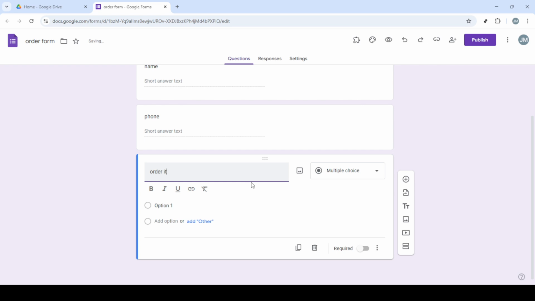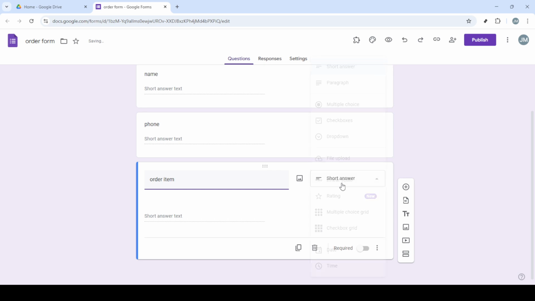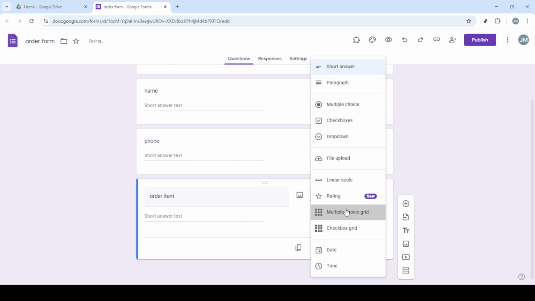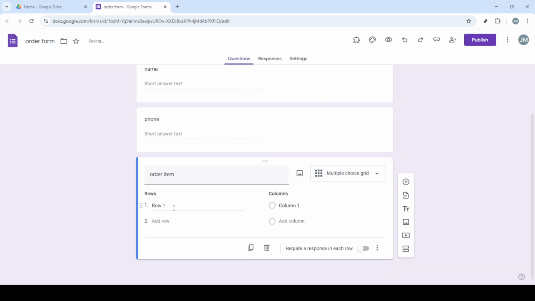Next, let's require some essential information by adding a question for the customer's full name. Click on Short Answer Text for this, and make sure to toggle on the Required option. This step ensures you always gather names. Proceed by adding another short answer question, but now ask for their phone number. Again, making it a required field is important to easily reach the customer if needed.